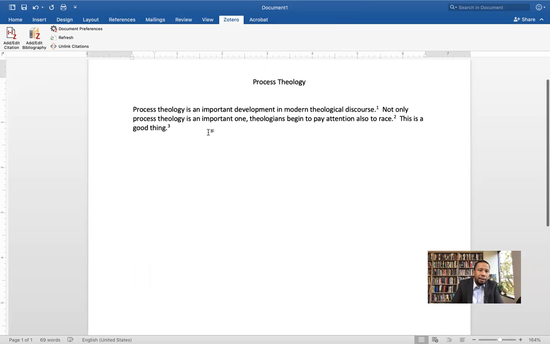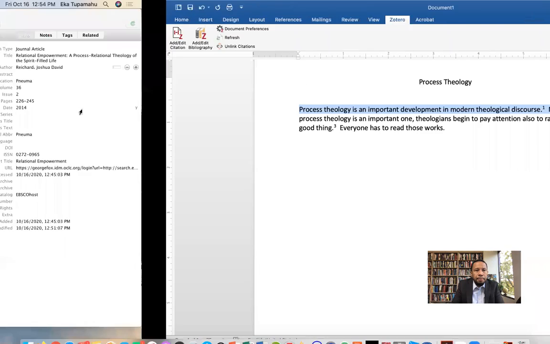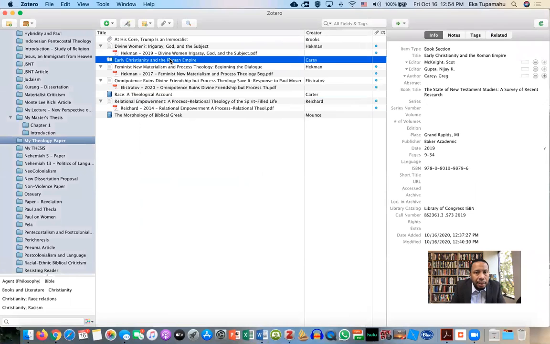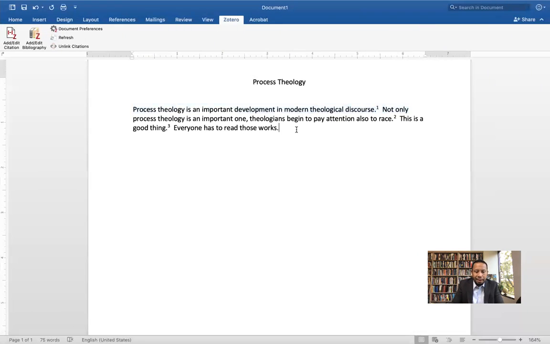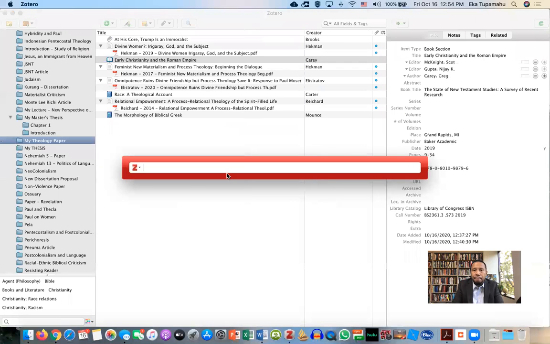And then you're going to type again, like, everyone has to read those works, for instance. All right, and then you want to take it from Greg Carey's article here. It doesn't have anything to do with it, but you know, this is just an example. Early Christianity and the Roman Empire. Okay, this is just an example. So, early Christianity and the Roman Empire.